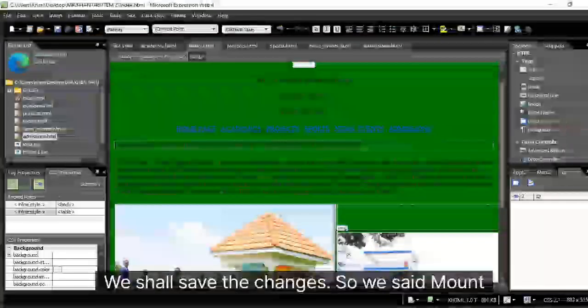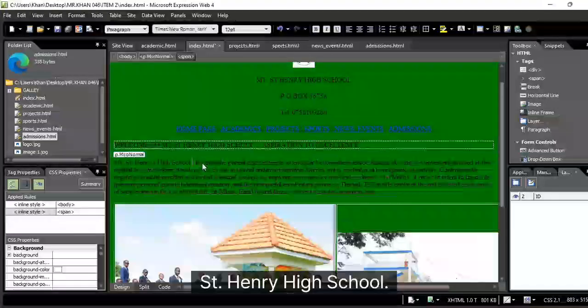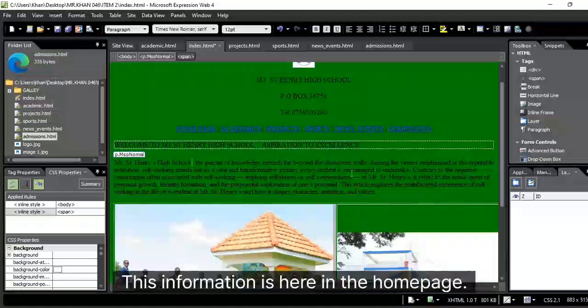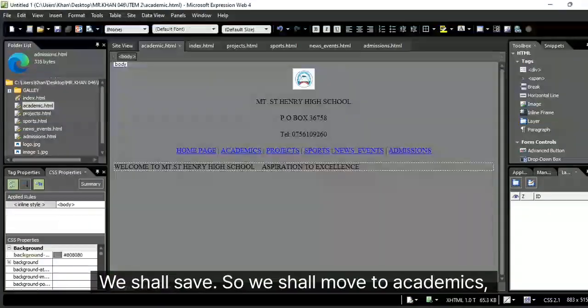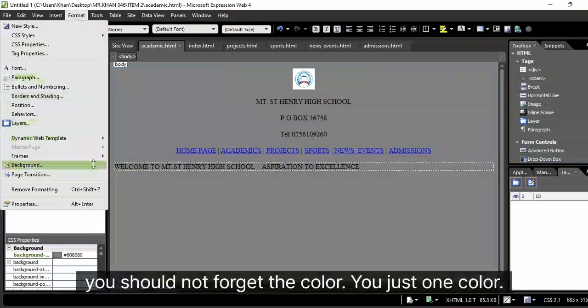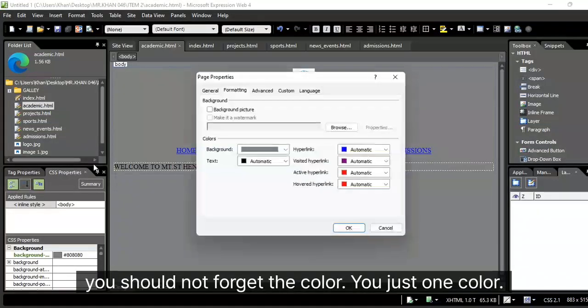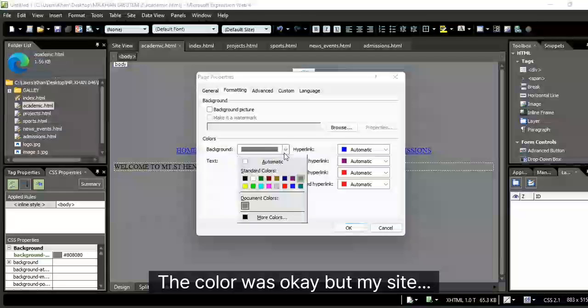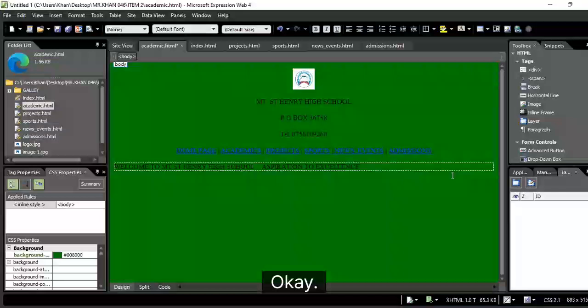So we said Mount St. Henry High School. This information is here in the home page. We shall save. So we shall move to academics. So when you move to academics, we should not forget the color. Let's have one color. The color was okay, but my site. Okay.